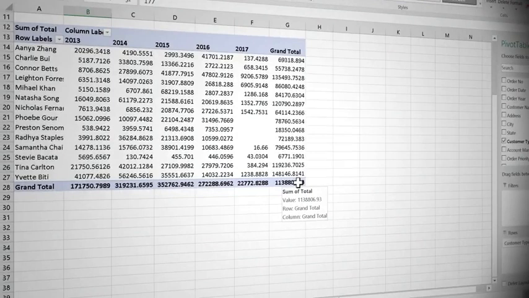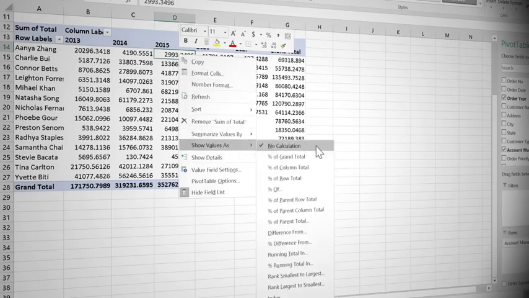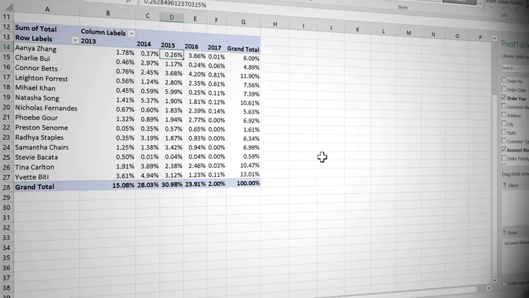Now again, very easy to do. Come to one of your numeric values and right click. This time come to show values as, and you'll see at the moment no calculation has been applied. But there's quite a selection we could choose from. Now we'll just look at a couple of these to give you an idea. In this case, we'd like to see percentage of grand total. So I'm going to click on that. And now we have each of our values as a percentage of our grand total.